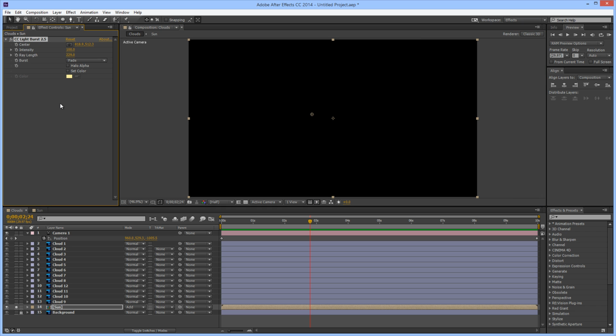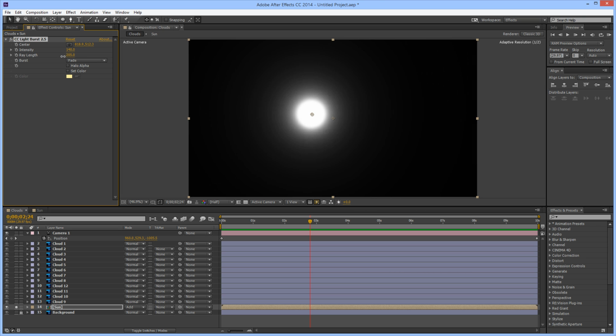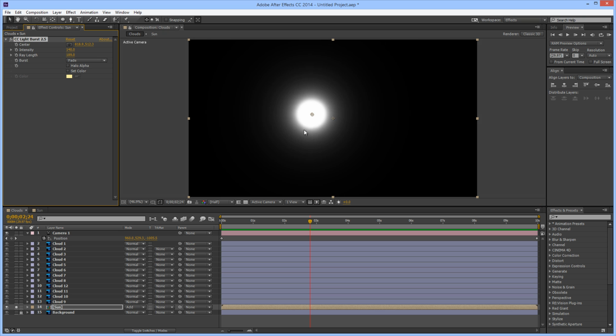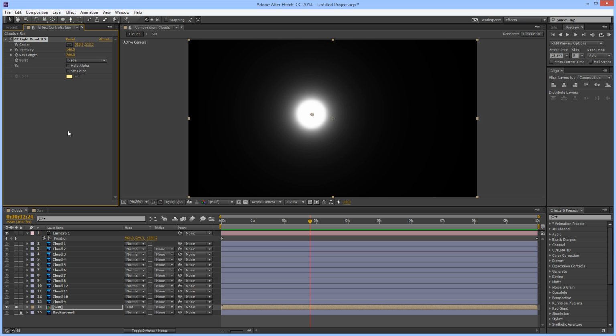Now, one thing that happens is if you go too high with the ray length, it actually collapses. So don't go too high, or else it kind of seems to invert on itself.